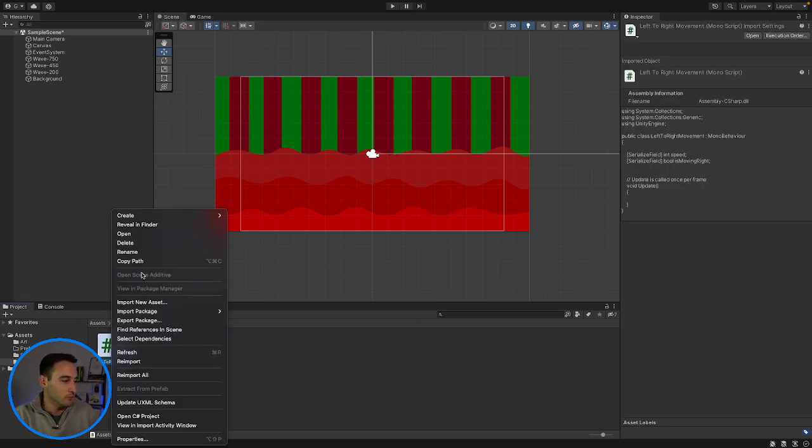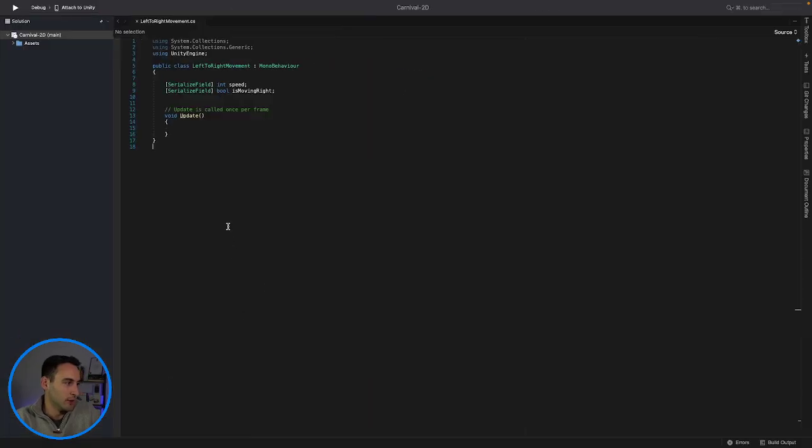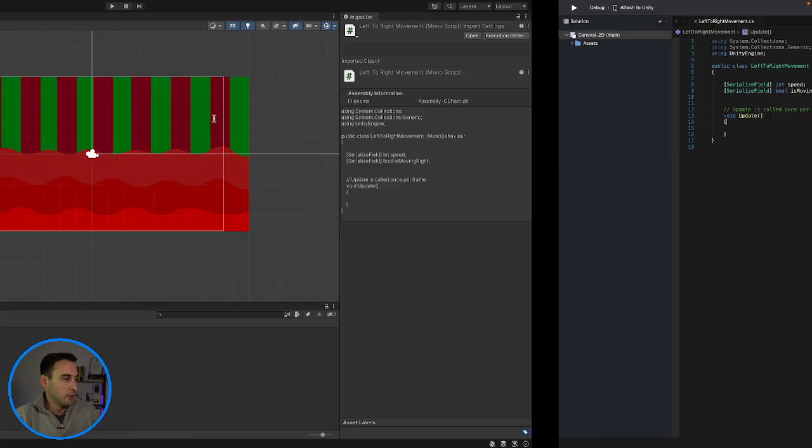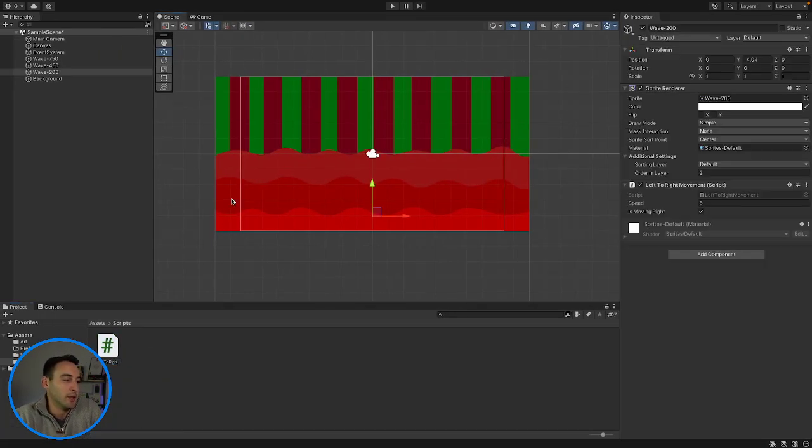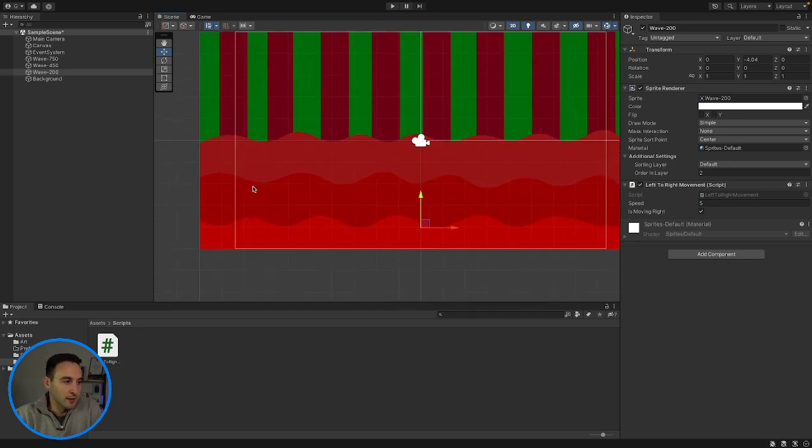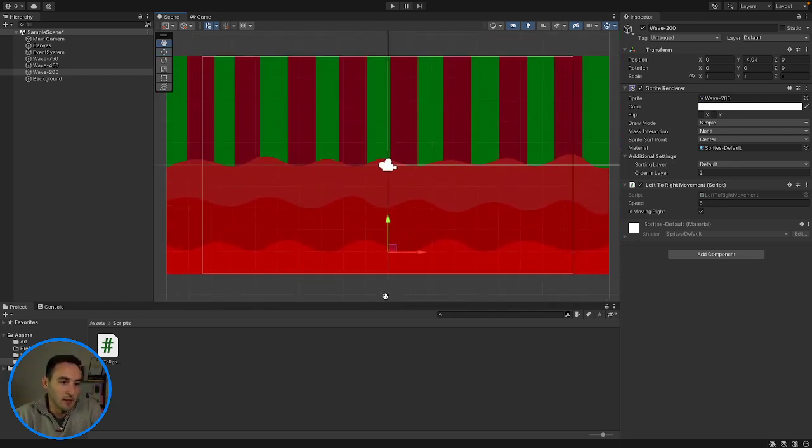So let's go and open up our left to right script. So that's open here. So what we want to do is, at the moment, let's start over here. In our scene, we currently have 3 background waves. I don't know what you call these things. For now, they're just going to be called waves, even though they're not really waves. But these are our backgrounds.